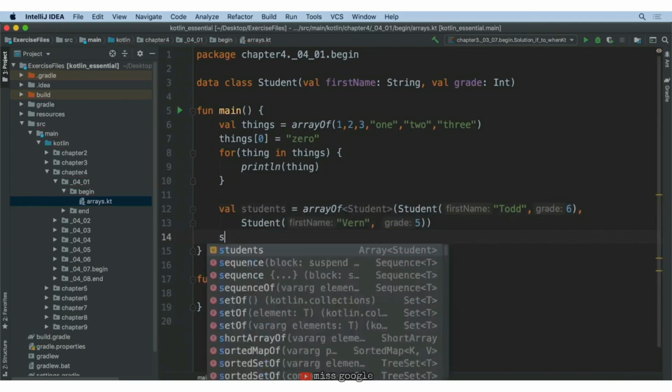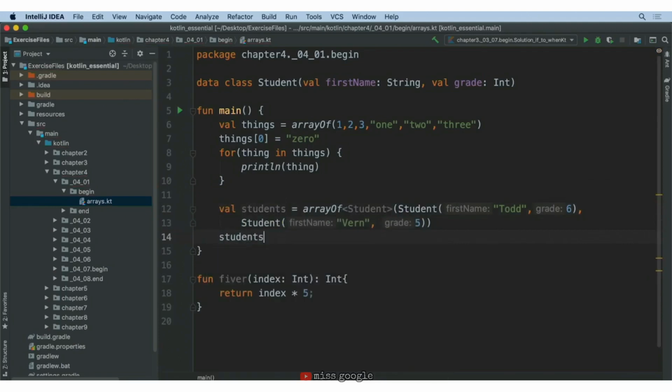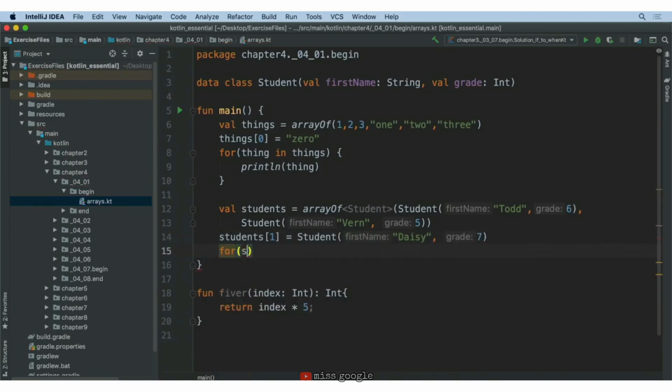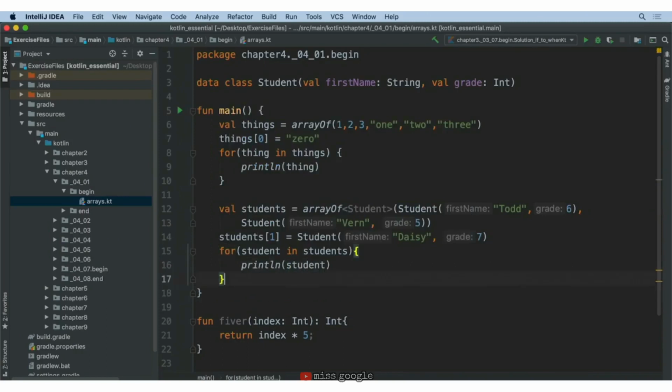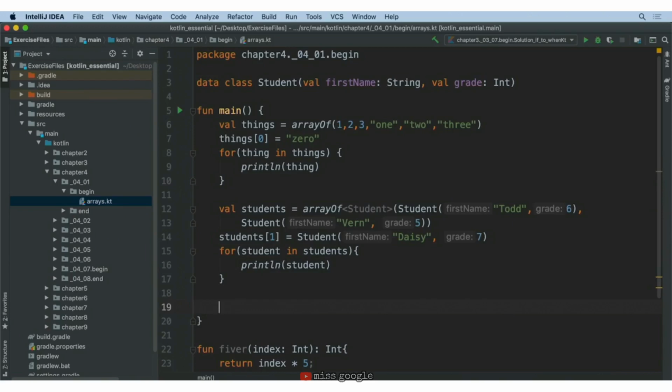And we can change any of those students just like we did before by saying students, use the index operator, and then change it to a different student. And once again, we can print those out. Student in students, and then print each one out. In this example, we make an array of student objects. We can still change any of the items in the array, but it must be to another student object.